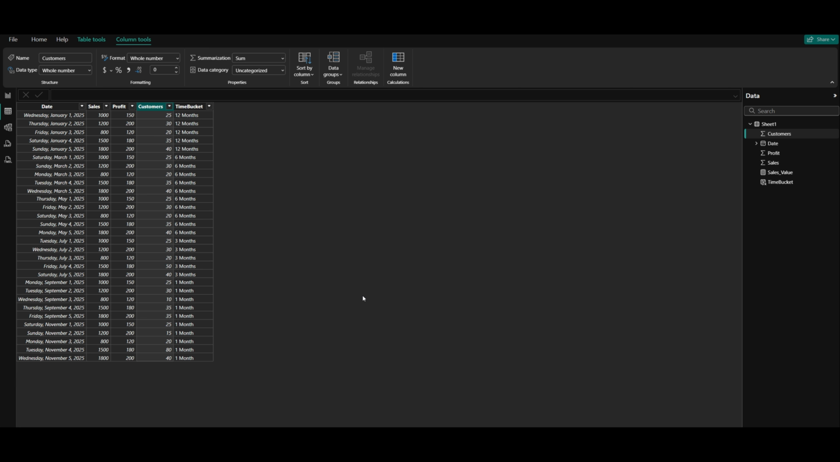So in the OR condition example, let's say I want to get the total sales value of month 1 and month 3. So let's see how we can do that by using the OR condition.